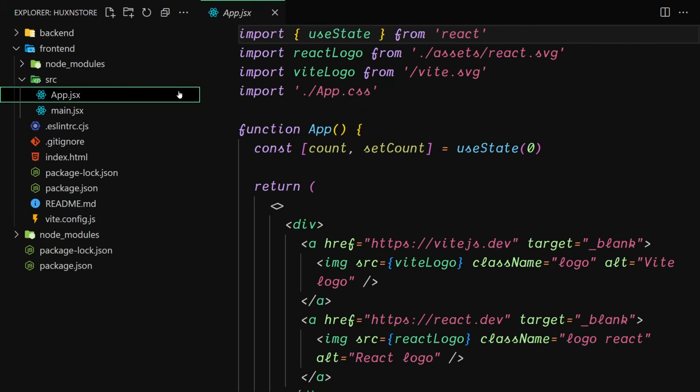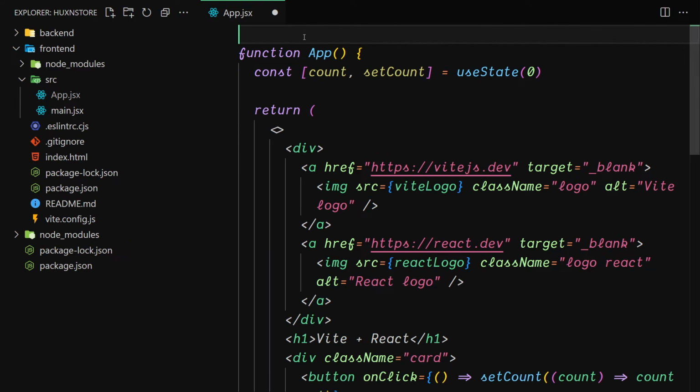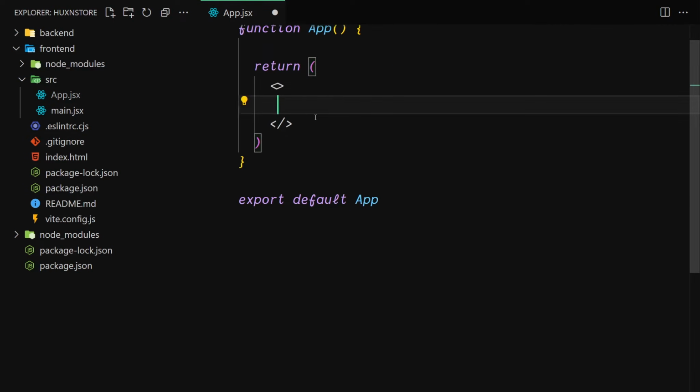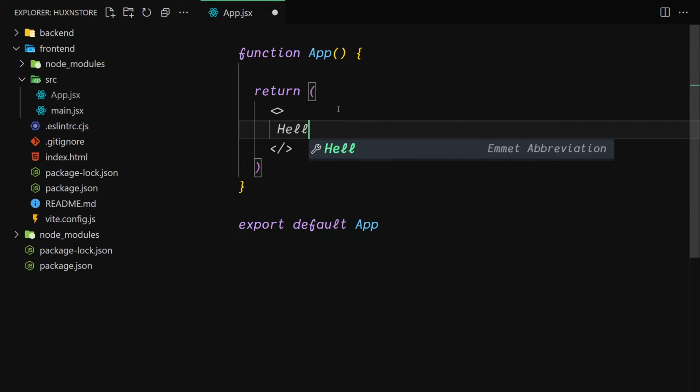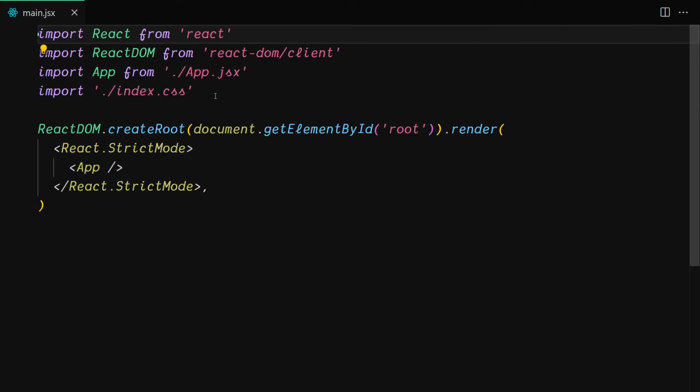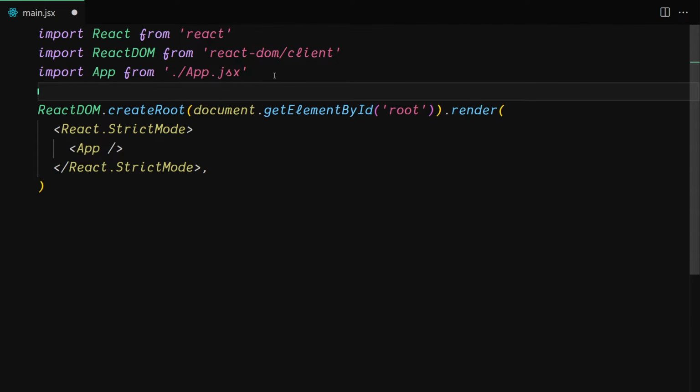And I'm going to go into this app.js right here. Now let's remove all of that stuff from here. Let's cut that and all of that JSX right here. So I'm going to close that, and I'm going to write hello. Let me save my file. Let's go to the main.jsx file and remove this index.css import. And also, I guess that would be it.